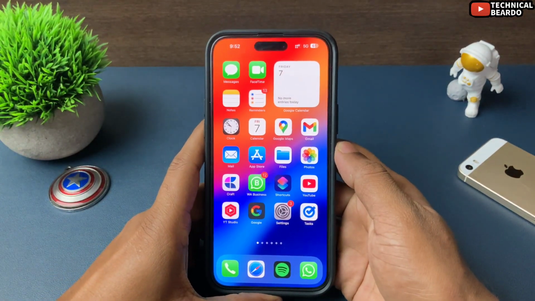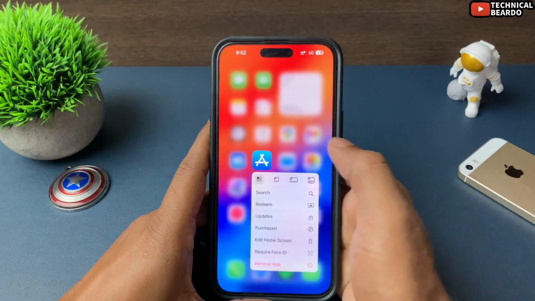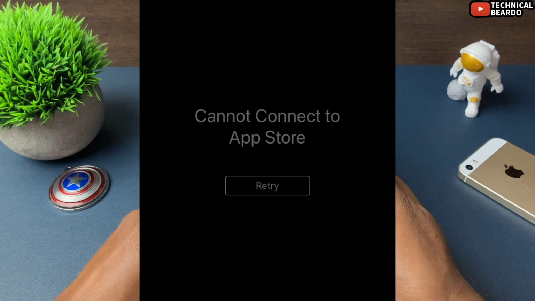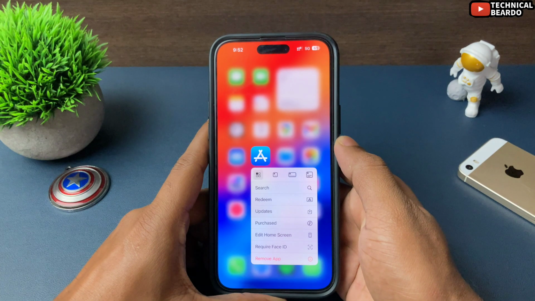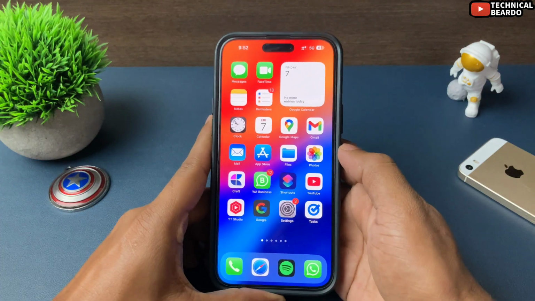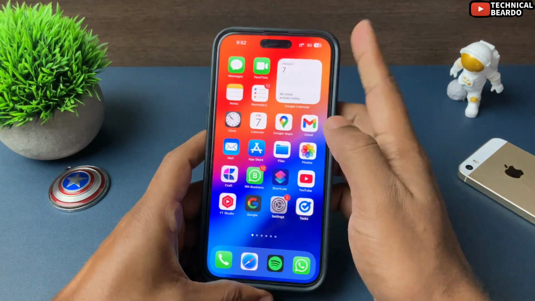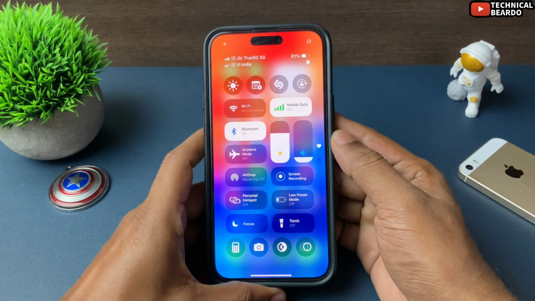Today in this video, we will see one issue regarding the App Store on your iPhone. The issue is that whenever we try to open the App Store, it says that App Store cannot connect. There might be various reasons for this. Let's see in this video and try to fix it. So guys, first of all, understand this: it will be a network issue on your iPhone. So let's see how to fix it.